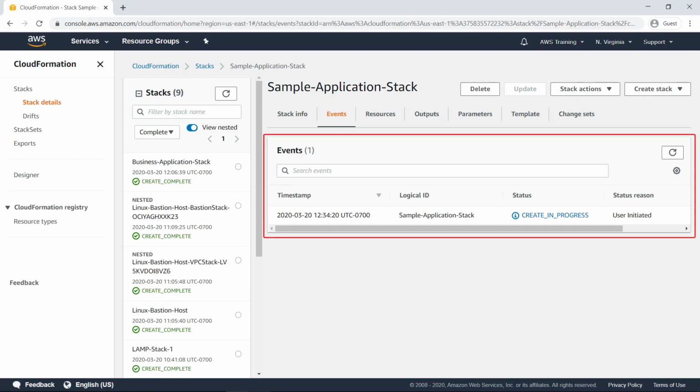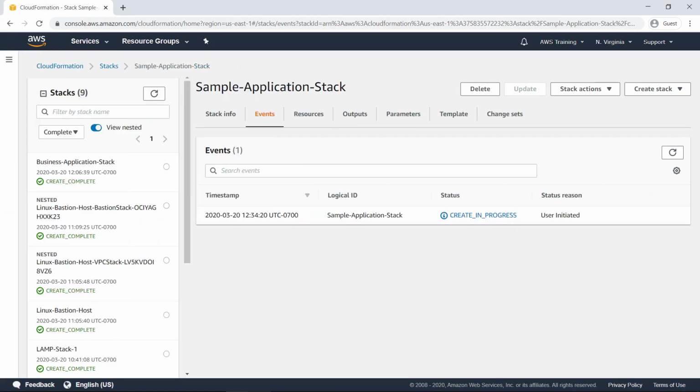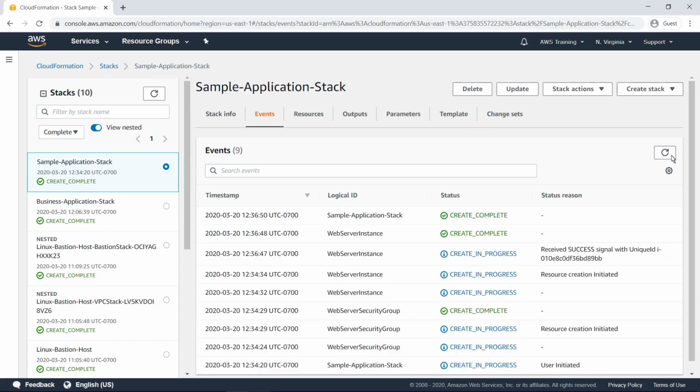In the Events detail pane, you can track the status of operations as the stack is created. In the Stacks pane to the left, you can quickly switch between details for other stacks without having to navigate back to the main Stacks screen. To better view the stack details, you can collapse the CloudFormation navigation pane. Notice that there are new events available. Let's refresh the view to see them. The top event shown here indicates that the stack deployment is now complete.